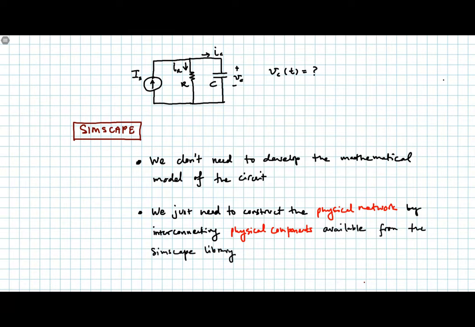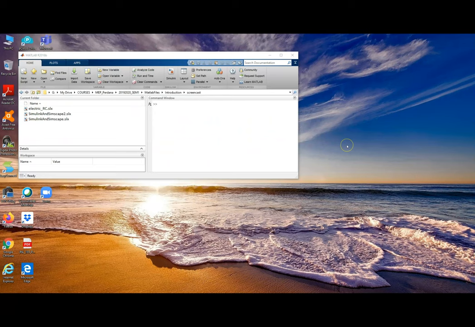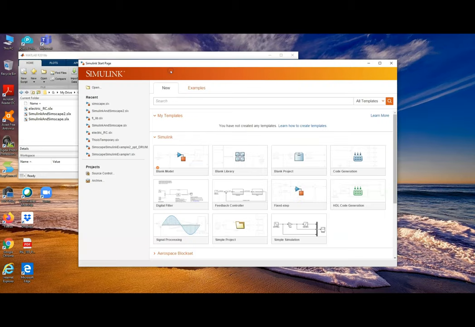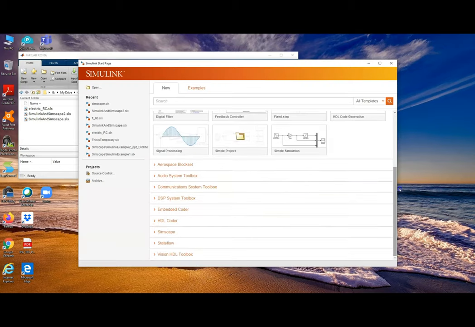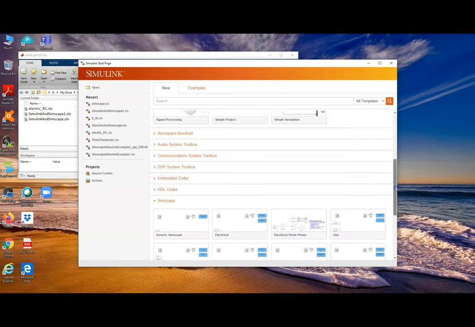After we have constructed the circuit, we run the simulation. Now, I will show you how to do this in MATLAB. Click the Simulink button to start simulating. For this example, we are going to choose the SIMSCAPE electrical template.